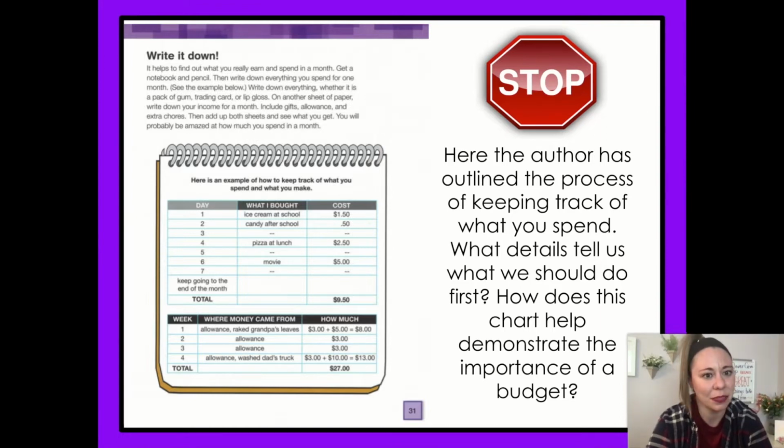Write it down. It helps to find out what you really earn and spend in a month. Get a notebook and pencil. Then write down everything you spend for 1 month. See the example below. Write down everything, whether it is a pack of gum, trading card, or lip gloss. On another sheet of paper, write down your income for a month. Include gifts, allowance, and extra chores. Then add up both sheets and see what you get. You will probably be amazed at how much you spend in a month.